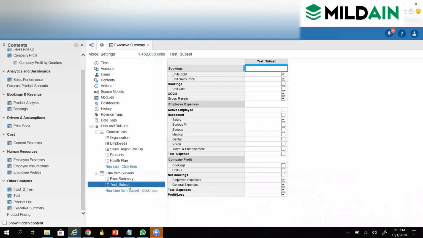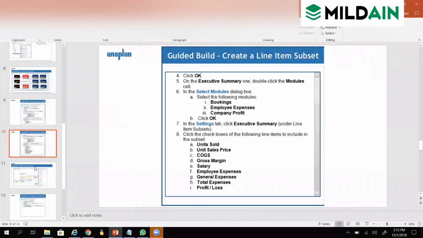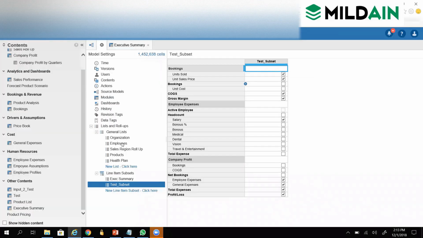So now when we bring in this test subset in any module, by default all of these line items will be included. Rather than creating them and adding them again, it will be included. You can reuse it across any module that I want to do. So that is the main intention. Got it, right?